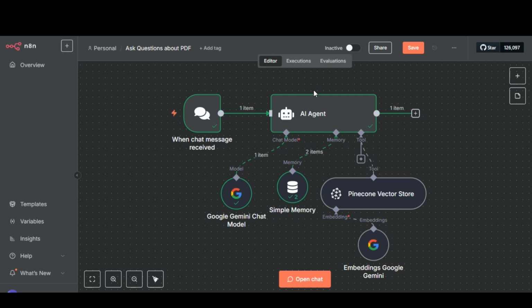I hope this gave you a clear, hands-on understanding of how document processing and vector search actually works.